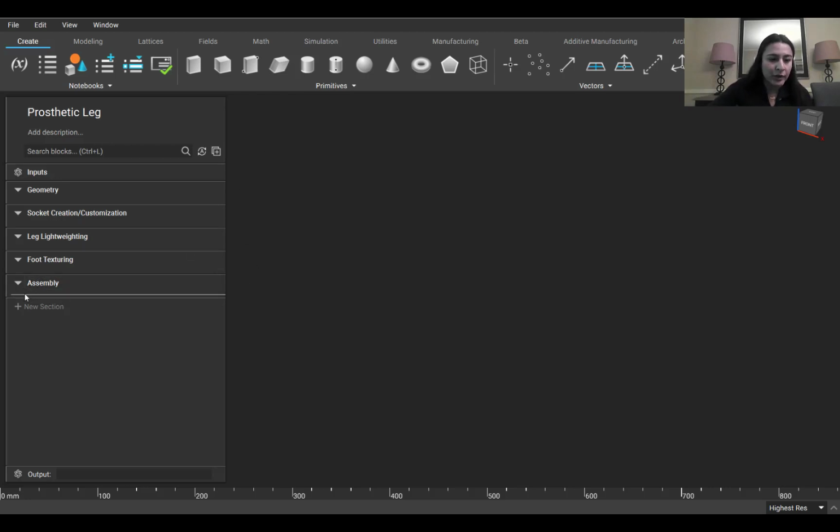Now, any new additions to an nTopology workbook, any imports or new blocks, will fall where this white line is in the notebook. So I'll pull this white line up to the geometry section and place it there using a single click. So now anything that I import or any new blocks that I pull in will fall exactly where this white line stands.